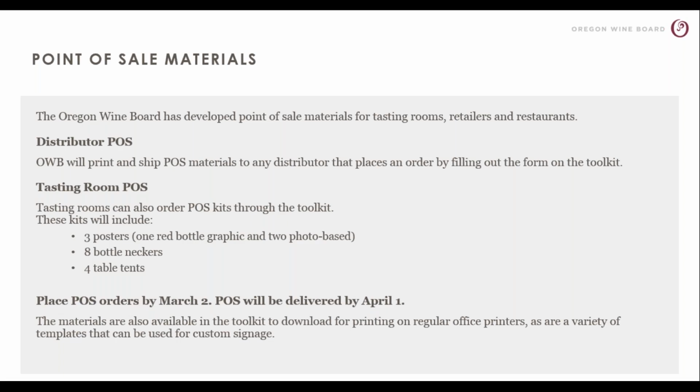For tasting rooms, you're able to order 1 or 2 kits that we can send out. Each kit includes 3 posters, 8 bottleneckers, and 4 table tents. So you can order 1 or 2 of those kits for your tasting room. Again, very important, the deadline for that is quickly approaching. That's March 2nd.